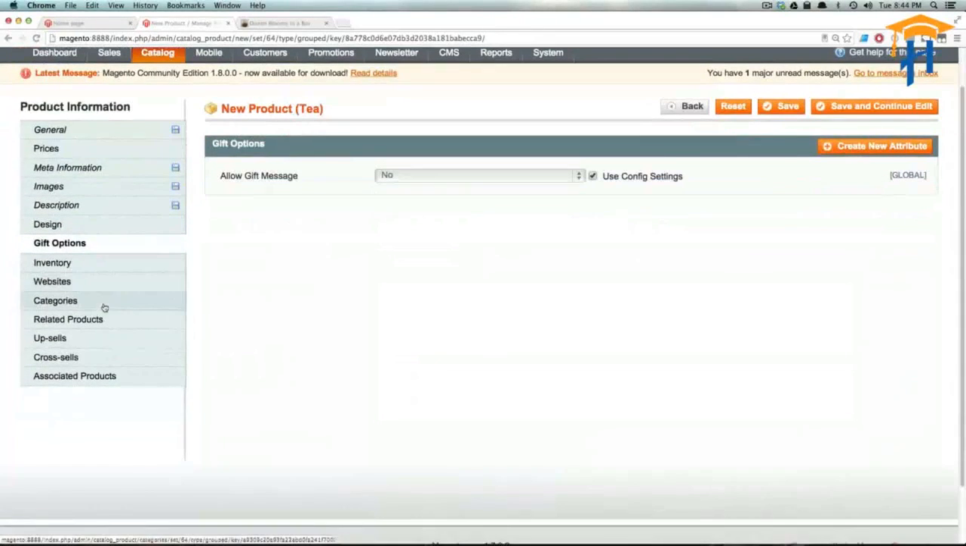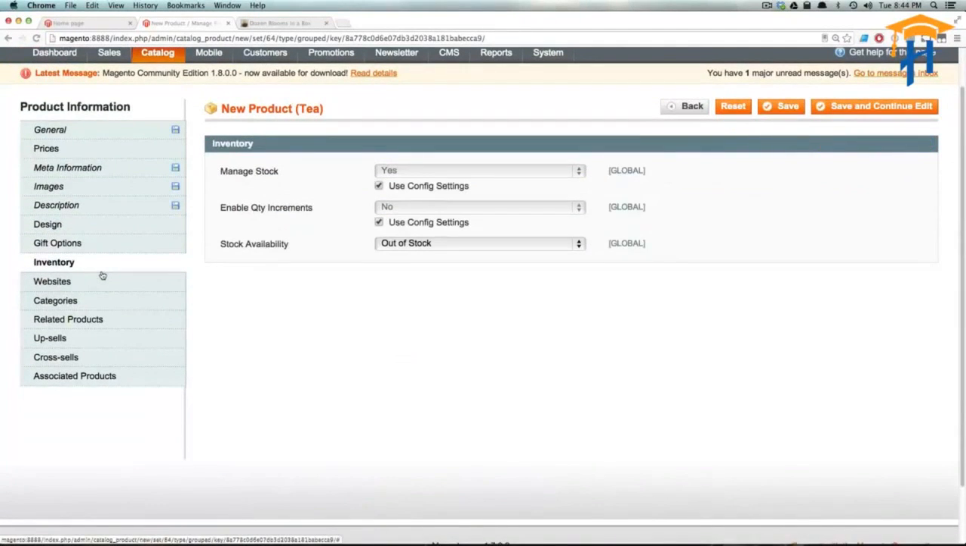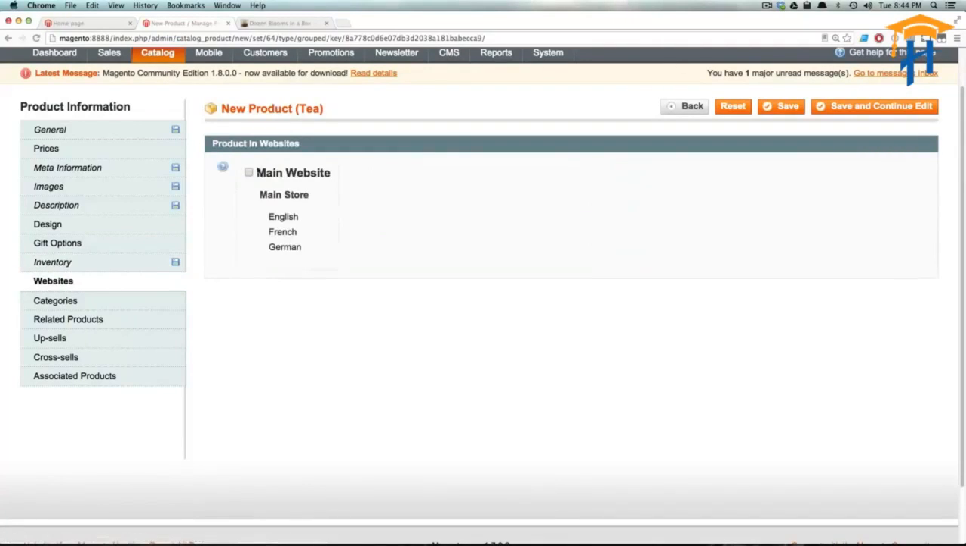So we don't need to change the design. We don't need to add any gift options. Inventory, of course, we want to select in stock because we have this product. And it's going to be in our main store.